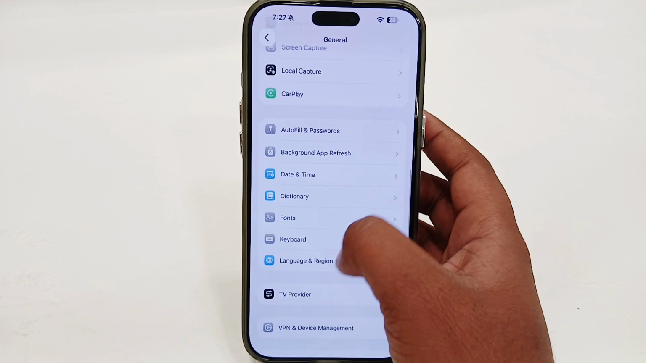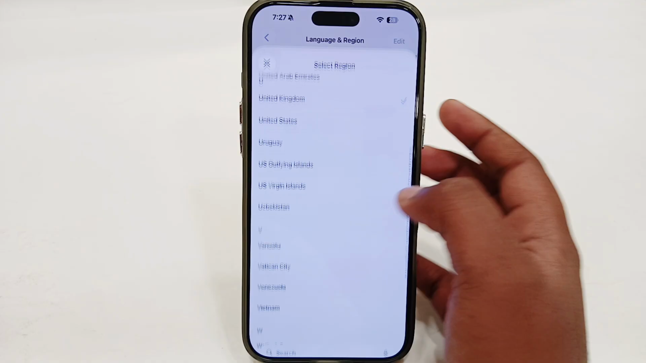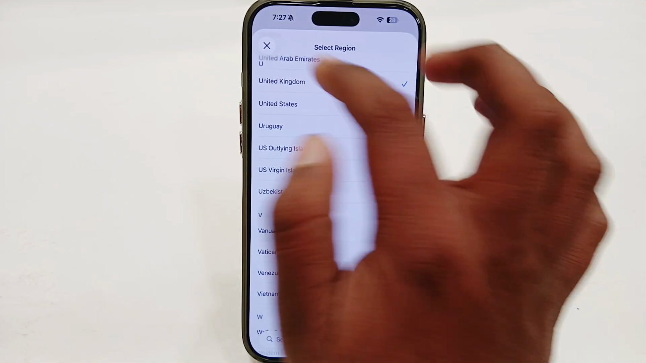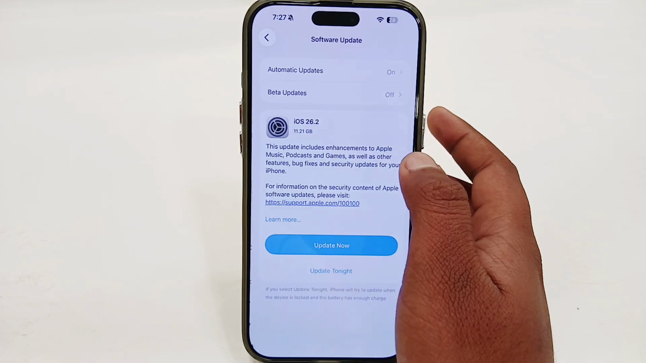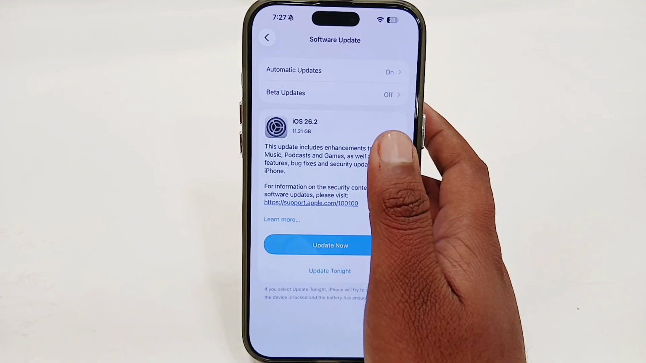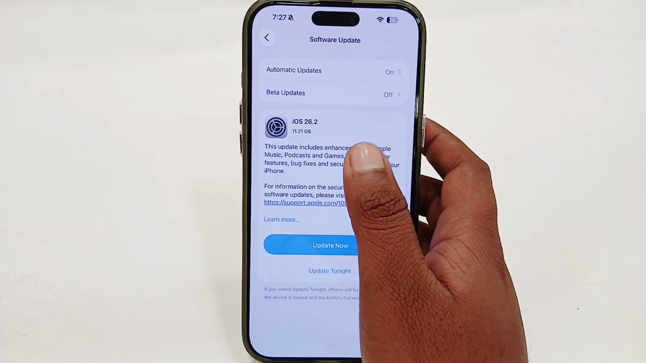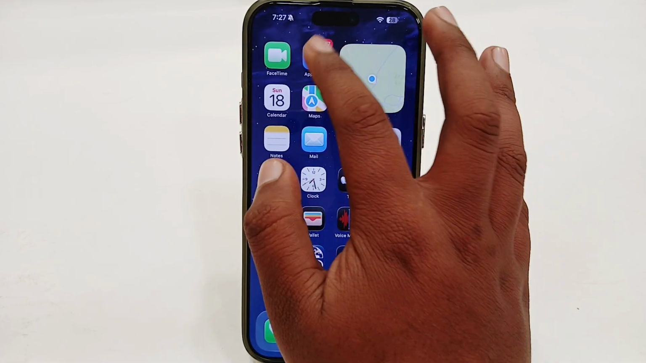Go back and go to the language and region option. Select region and select your own region from here. After selecting a region, just go back and you can also try to update your software if you have any pending software update. After updating the software, simply go back and open your App Store.